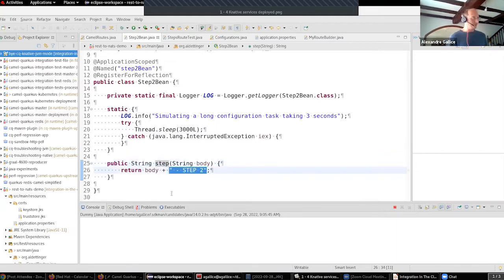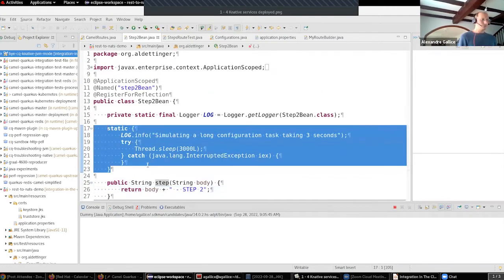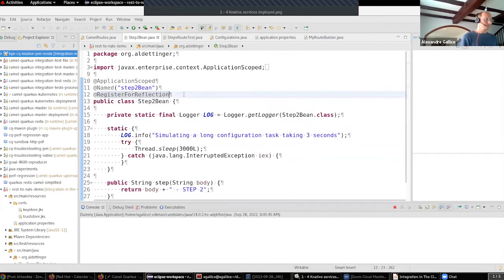So really simple. But before seeing this in action, I would like to remember 2 key points. Here we have a static initializer. This one is simulating a long configuration task that will take 3 seconds to run. And this is important. We will come back to that later. Another key point is we have this @RegisterForReflection annotation. And okay, just remember that we will come back at the end of the demonstration.